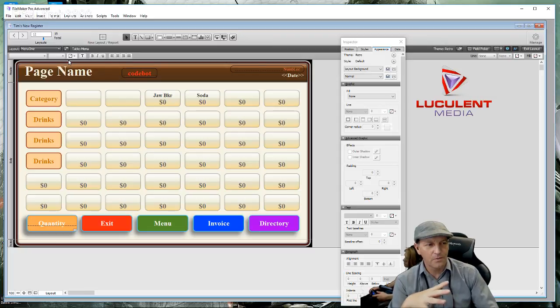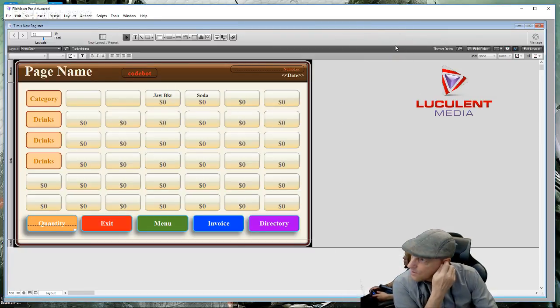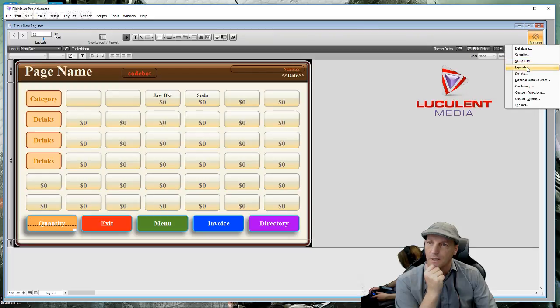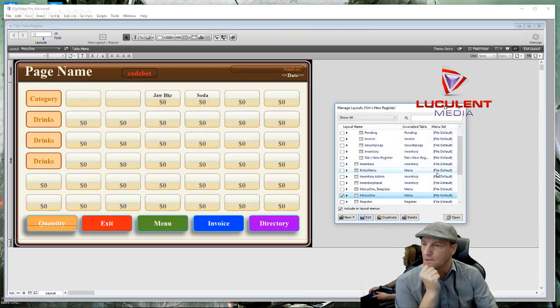And let me show you how to duplicate. Let me show you how to make something happen with this particular item. So what I'm going to do is go into my manage, my layouts. And so I'm on menu 1, as you can see. Now I can duplicate it. Bam. And I should be able to rename it.